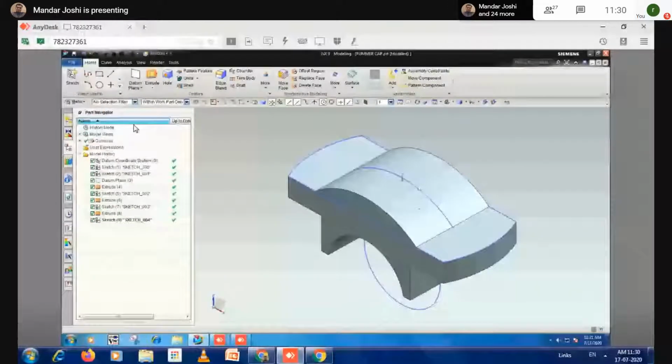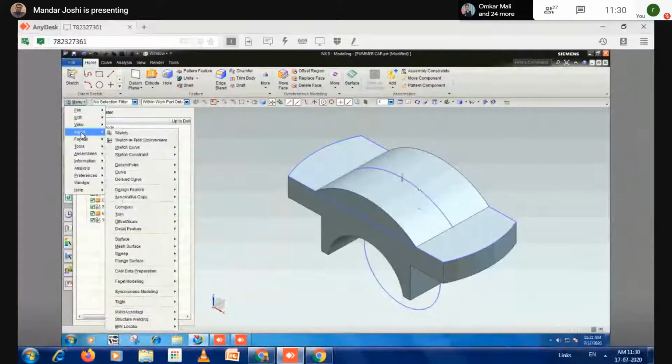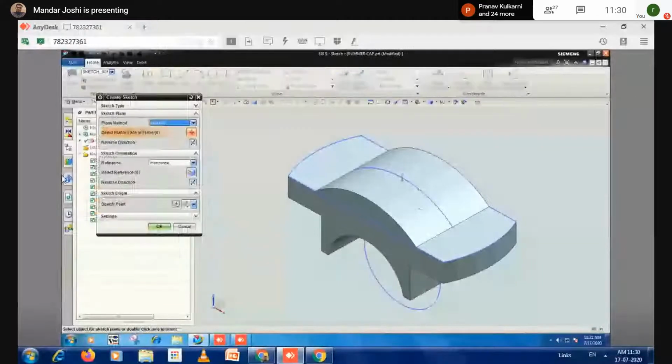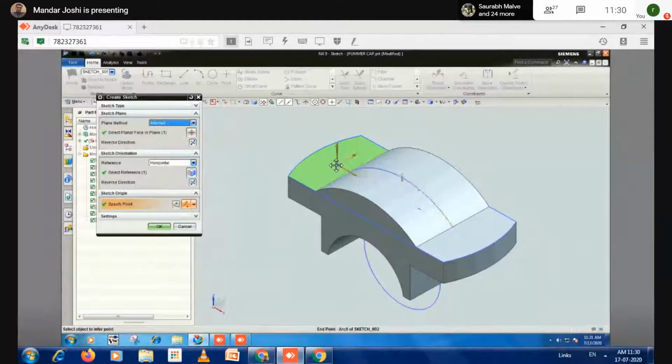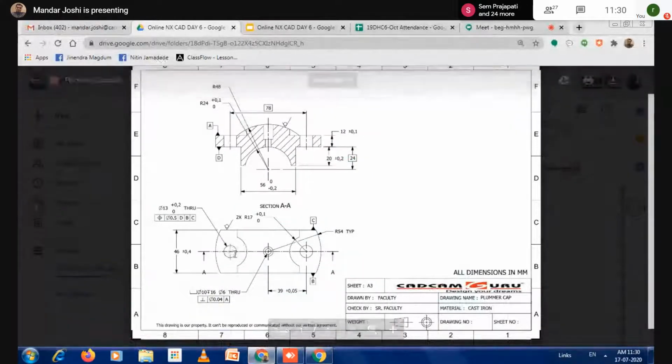Go to menu, insert, sketch in task environment. And I take this face. And where you want the origin, you can place it here. Suppose I want the origin here, or maybe the origin is here. But currently the holes are not produced. That's why you cannot take the orientation exactly at the center.